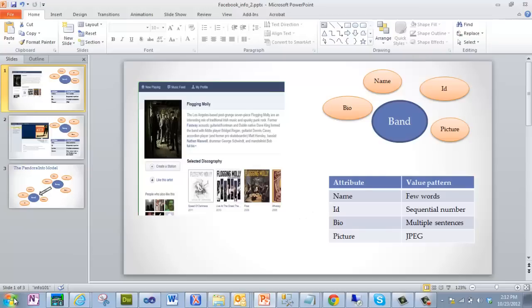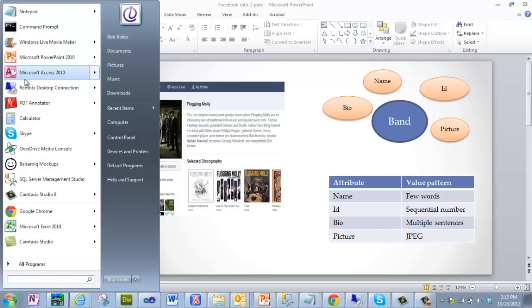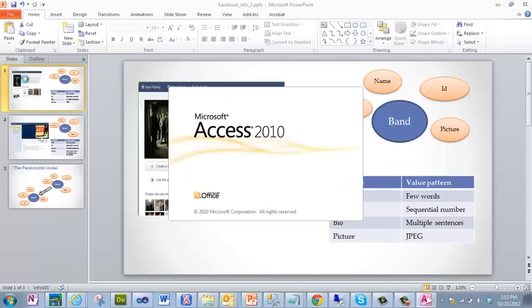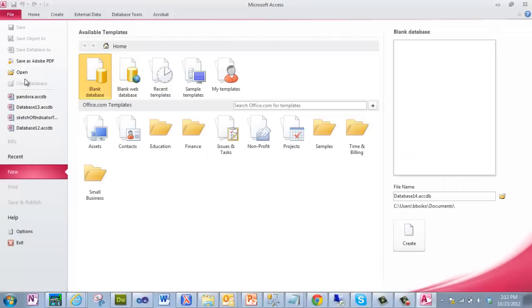Okay, so to create an Access database, I will just start Access. And as I said, if you don't have it on your own computer, I'm sure there's a computer at the UW that you can use to create an Access database. So the first screen you see looks very complicated, but actually it's really very straightforward. All I have to do is go to the file name over here and type in the name of the file that I want. I'm going to call it Pandora.